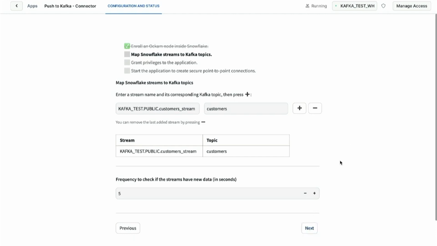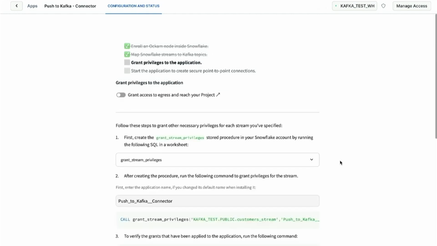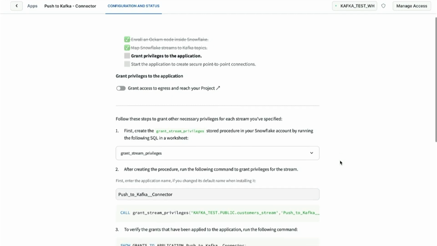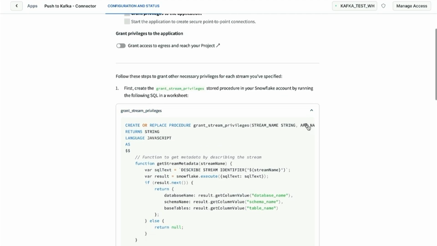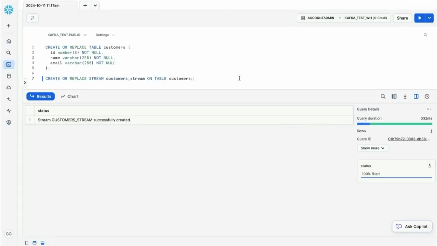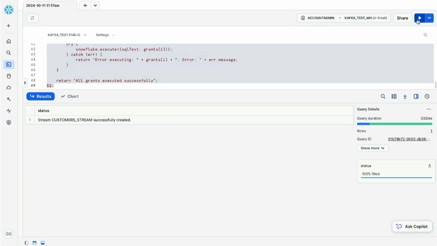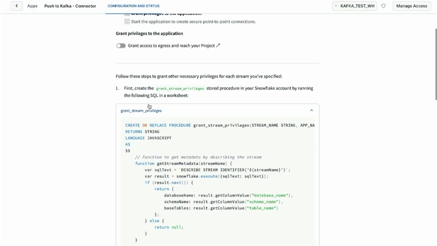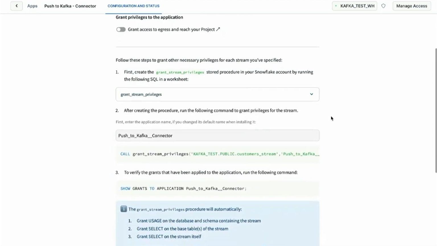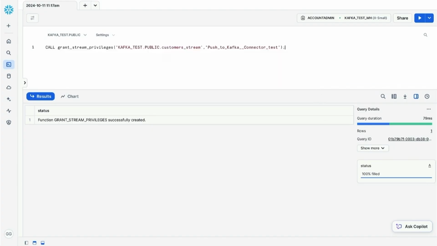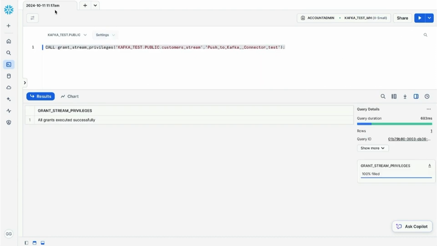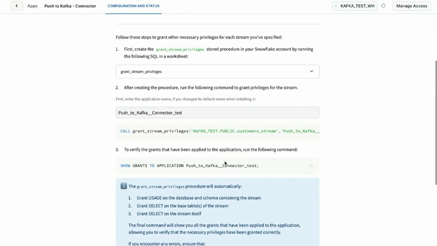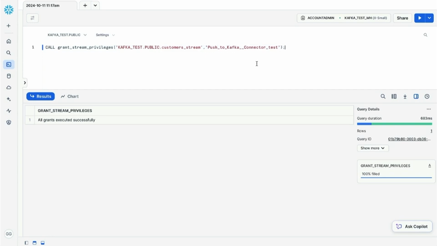Click next. And now we need to grant some privileges to the various things in the system. First, we're going to create a stored procedure to make granting privileges easier in the future. So we quickly run this. Then we copy the other commands that are on that page. We run them. That will use the stored procedure to grant permissions to our app that the app needs to work. Run that, verifies that all these permissions have been added.